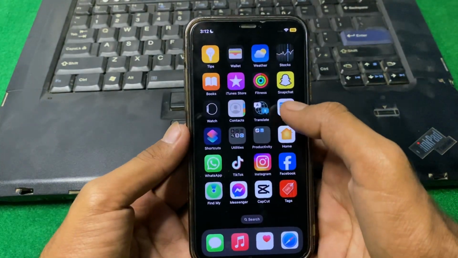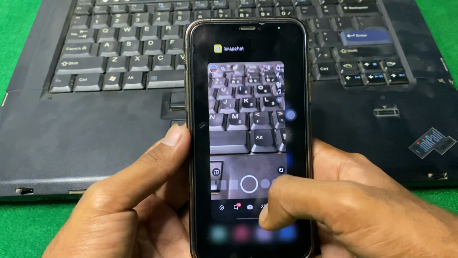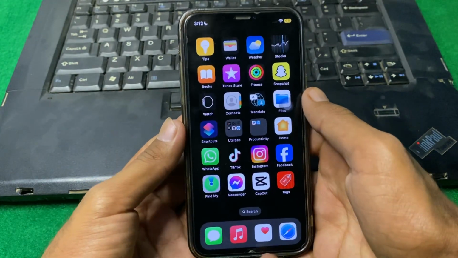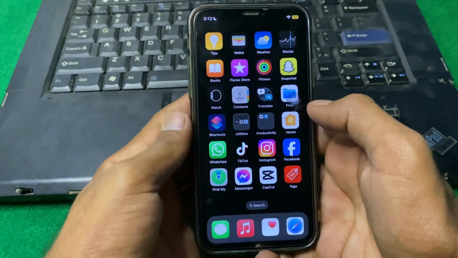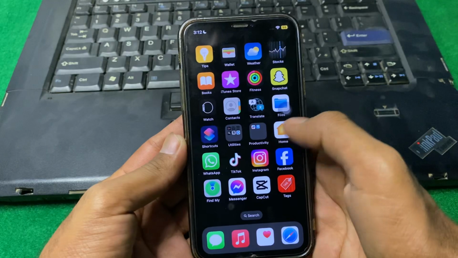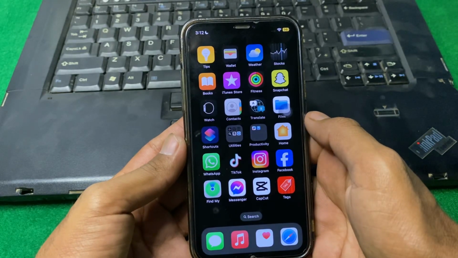So first of all guys, simply open Snapchat and restart the app and check if the problem is fixed or not. And if the problem is still there guys, then go for the other solution. The other solution is simply restart your device.